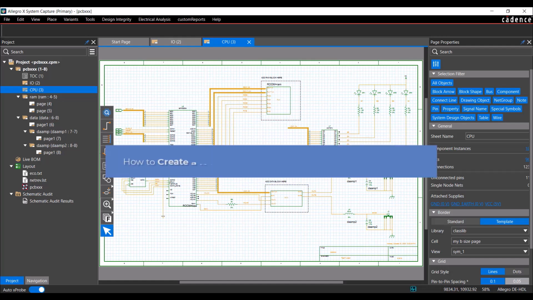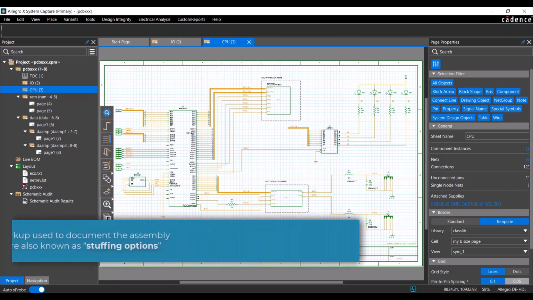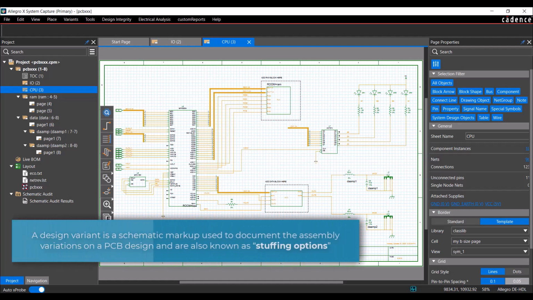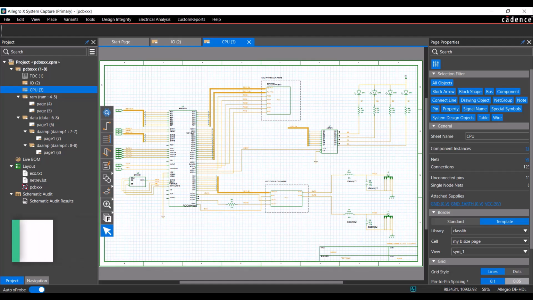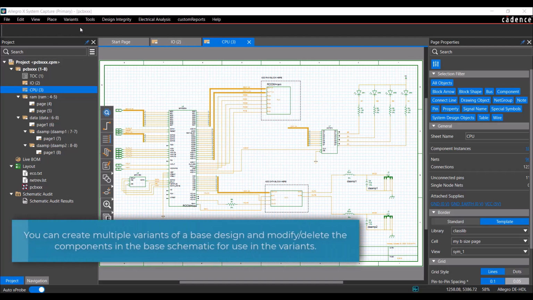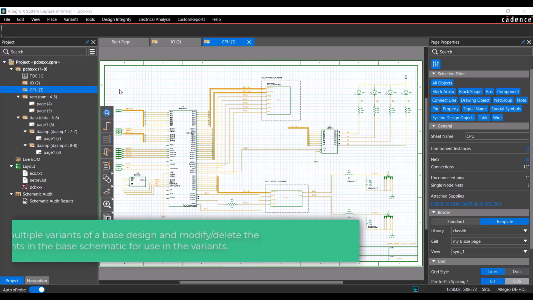This video demonstrates how to create a design variant in the Allegro X System Capture tool. A design variant is a schematic markup used to document the assembly variations on a PCB design and is also known as stuffing options. You can create multiple variants of a base design and modify or delete the components in the base schematic for use in the variants.